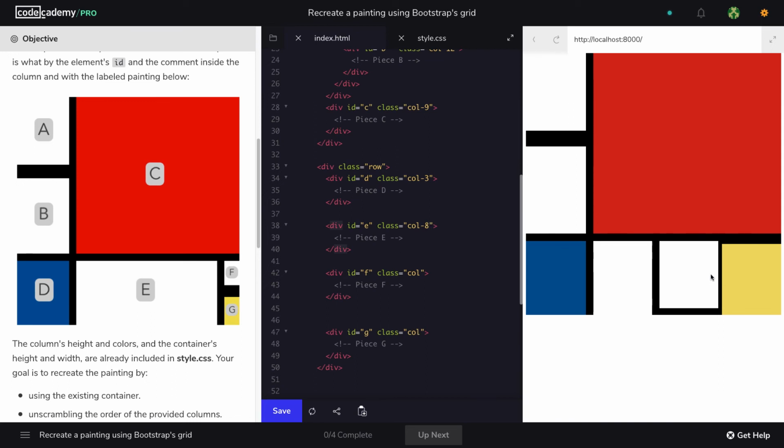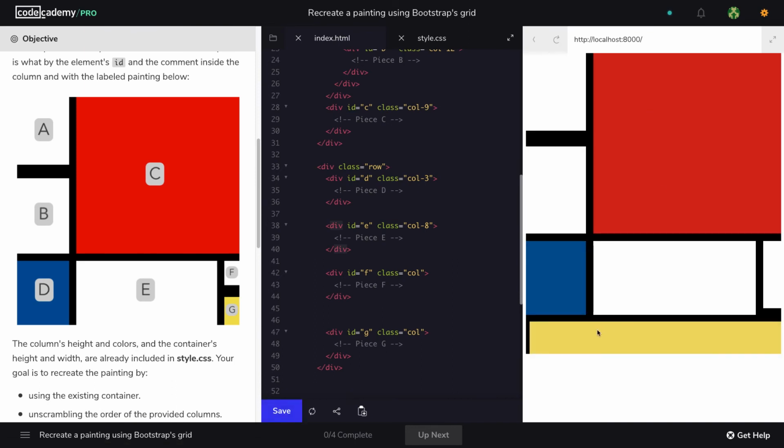And what will occur now is that since there's no space for the G block, it will probably move down to the bottom right below it. So let's go ahead and save that and refresh. And you can see that the G block is stacked up vertically right below the last row because there's no space for it here.